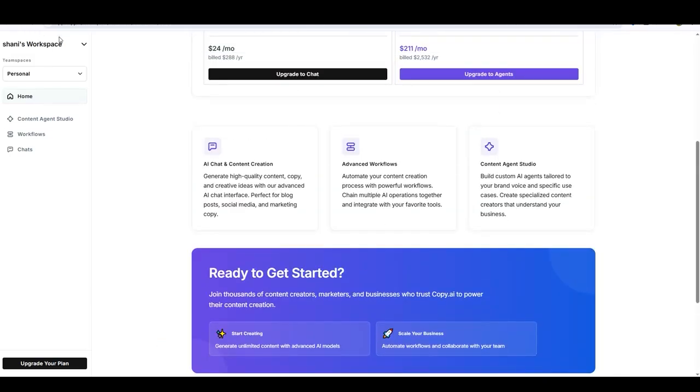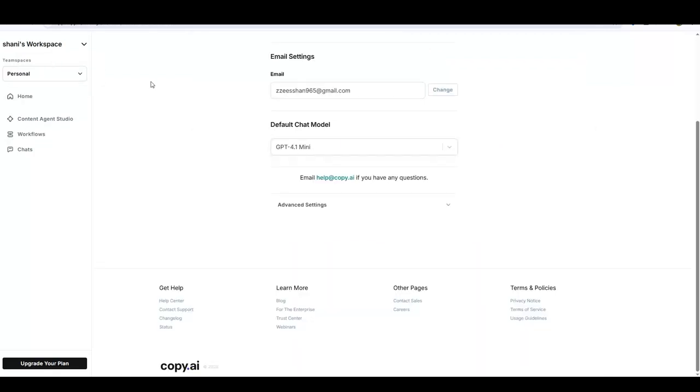Next, look toward the top corner of the screen for your profile icon. This could appear as your avatar, initials, or a small icon. Click on it to open the account menu. If you don't see it right away, try adjusting your screen or scrolling slightly. From the menu, scroll down and click on Advanced Settings.